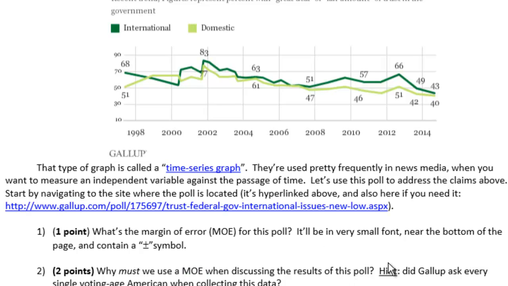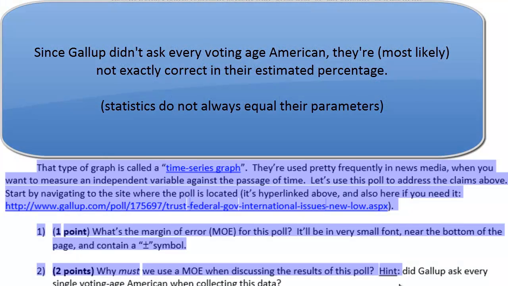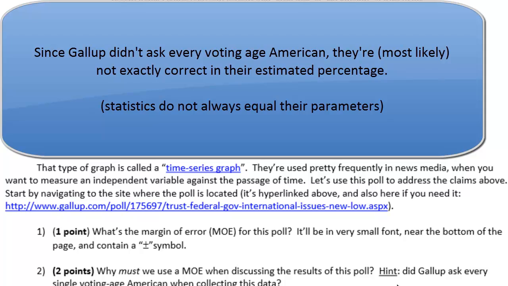Actually, technically speaking, it's the results of any poll, because you do not know for a fact that you captured the exact percentage of those who trust the handling of international versus domestic problems. They're claiming it's 40% with the domestic, which is at a new low, and 43% in international, which is also at a record low. Well, that's ridiculous. It's not 43%. It's probably around 43%. So a margin of error is used to give you the wiggle room necessary to adjust for the fact that we got close but didn't get it exactly. The idea is you did not ask every single voting age American, therefore you are most likely close but not right. The margin of error allows for the correction to bridge the gap.